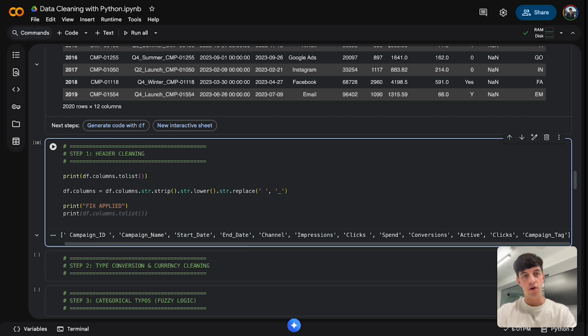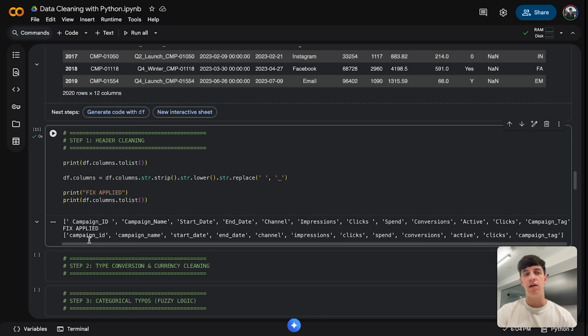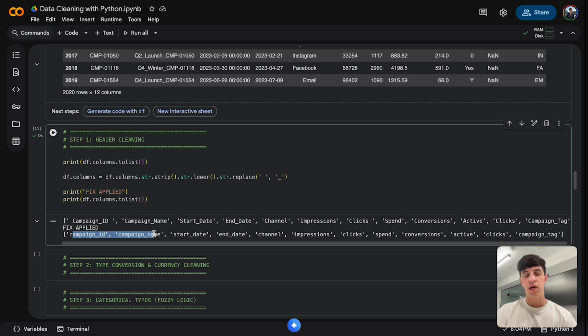And again, I'm going to follow the suggestion of Google Colab. I'm going to print the new df.columns to list and basically see what the new columns are. So let me rerun this part here. And now, as you can see, the first one is the list of columns, the initial one that we had, so I'm reprinting it again. And then just as a separation, I said here, okay, fix applied. And this now is our new cleaned column names.